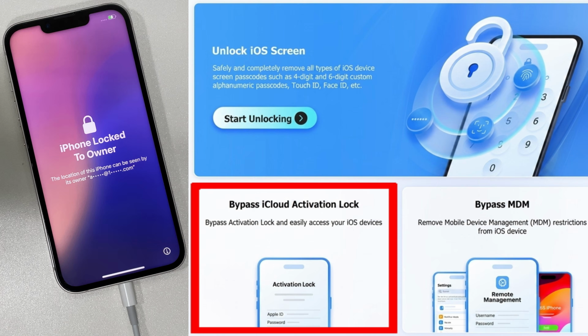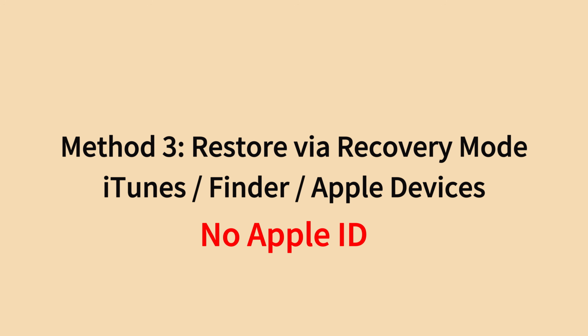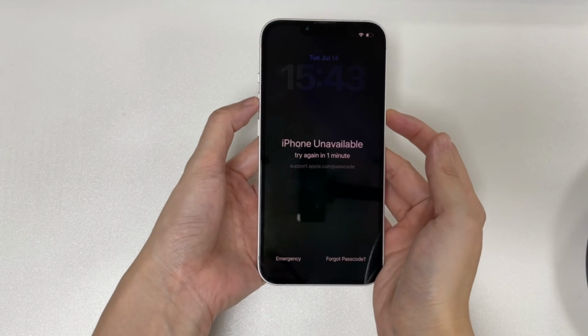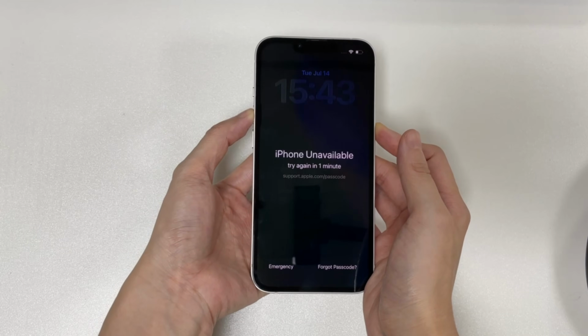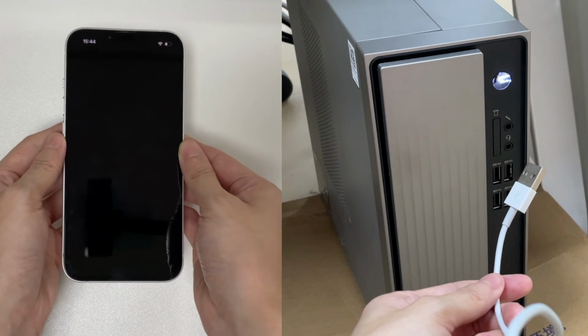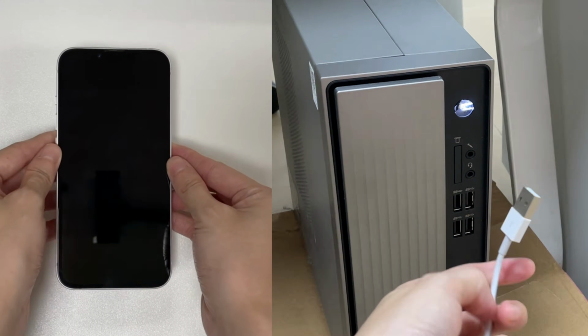Method 3 uses Apple's official recovery mode through Finder on Mac, or iTunes or the Apple Devices app on Windows. This is 100% free and works on any locked iPhone to reset it without a password or Apple ID. OK, when you forgot your iPhone passcode or are stuck on the iPhone Unavailable screen, grab your phone and turn it off completely. Then, grab a lightning cable and plug one end of it into your computer.